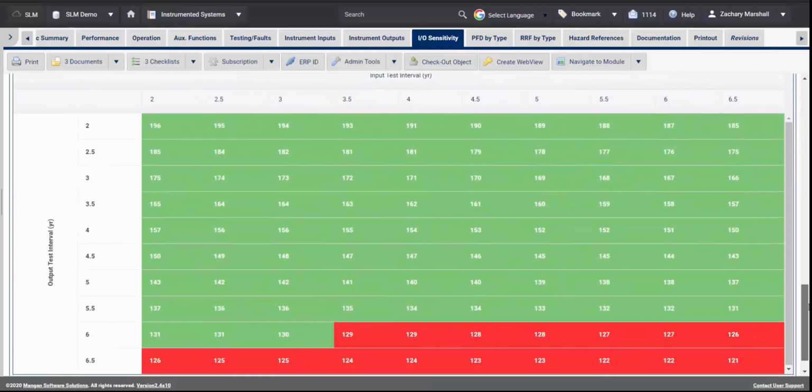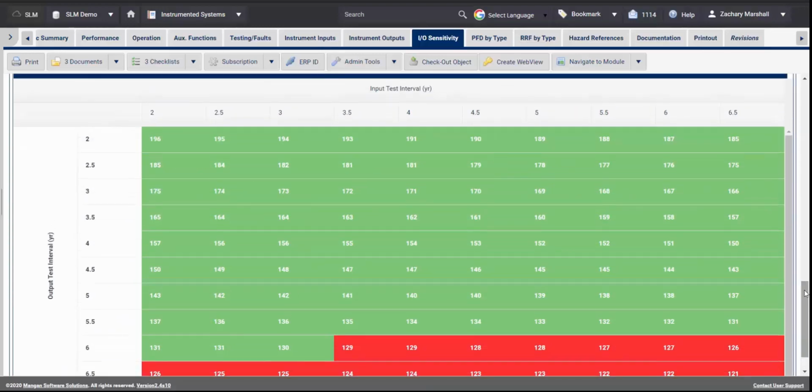If I just scroll below, I can see the green shows each of the input test interval and output test interval combinations where I will be meeting my target of 130. I can see here that the furthest I can go is a 6-year output test interval and a 3-year input test interval to get that 130, and it'll be right at the 130. So if you want to have a little bit of a buffer, let's say 10%, you might need to extend that out. So 10% would be 13, so about a 143.